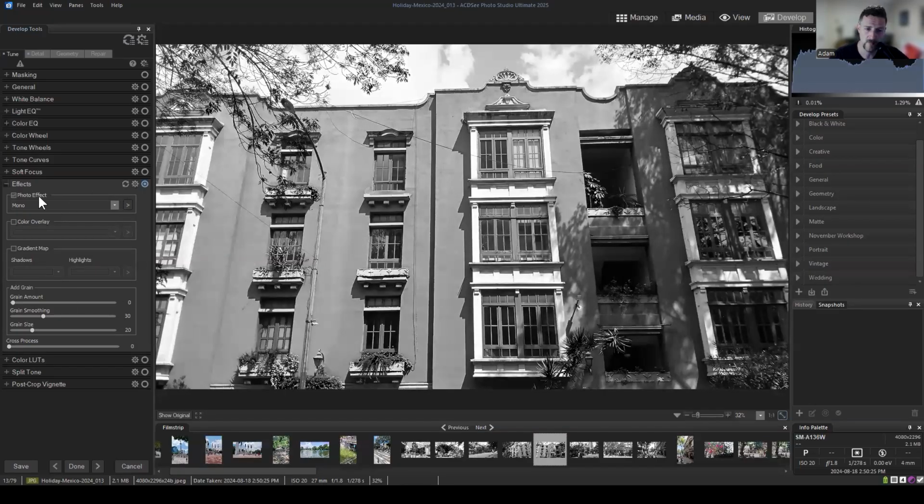Now, how mono as a filter, which it looks like is a photo effect filter here, applies to a black and white image, I'm uncertain of what that looks like, but it's going to have some degree of effect on your image. So there's either two things that are going to happen.